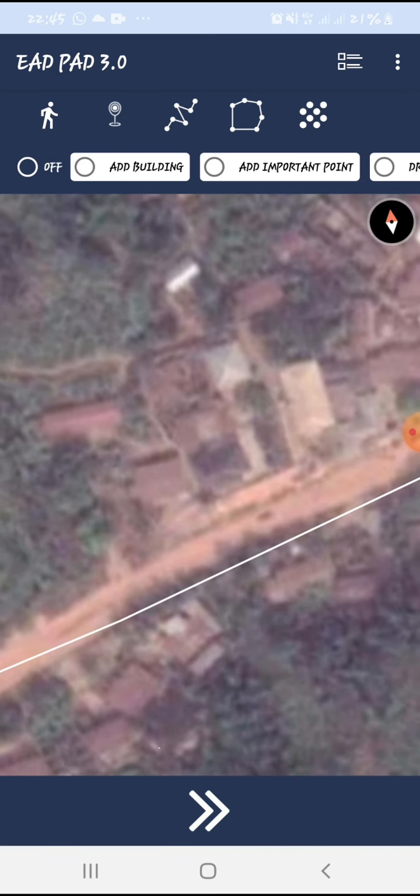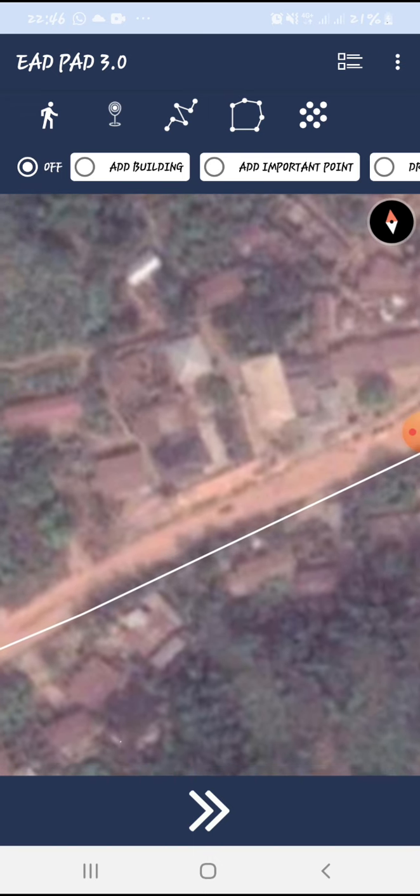Now, if you see the interface very well, you will see EADPAD 3.0. You will see these two lines, and you will see the three dotted lines. You will see a workman. You will see this line. You will see this scattered dot. Then it is always on off section, so that you don't point to any building, and then it tells you that you have added the building.